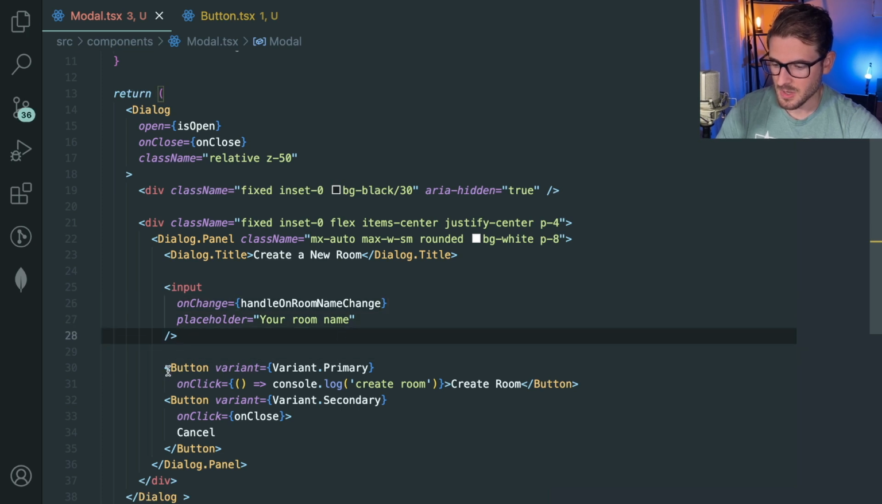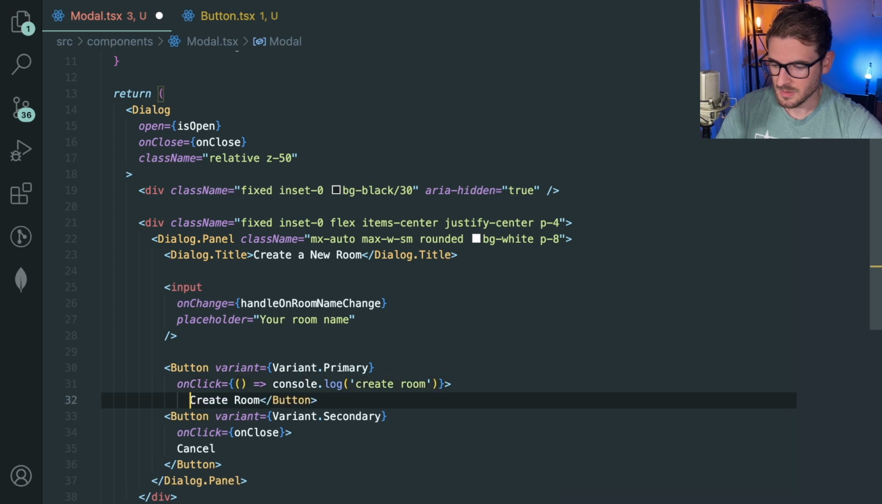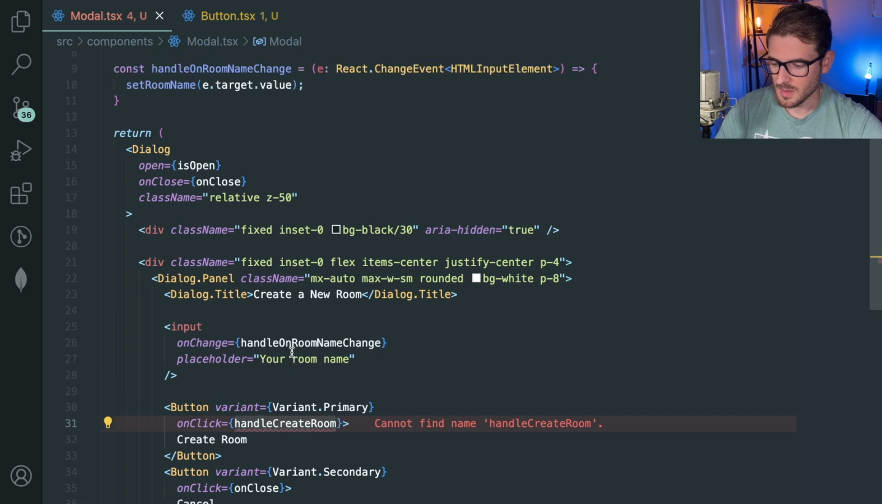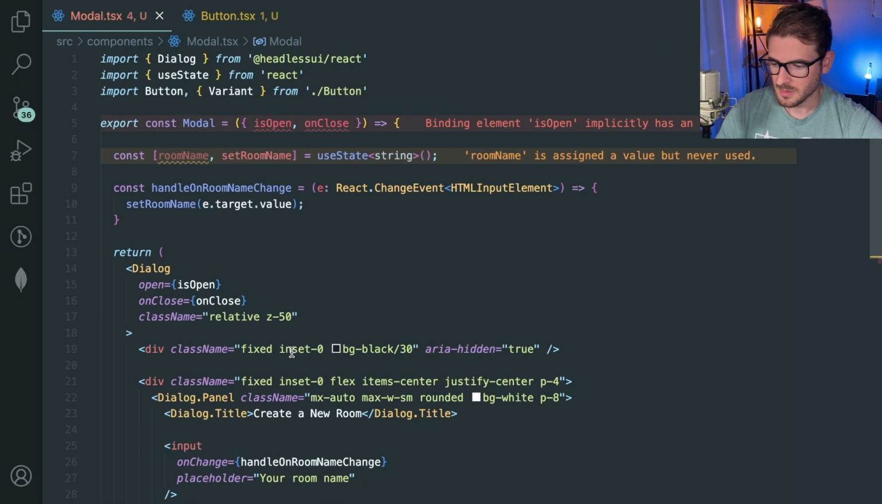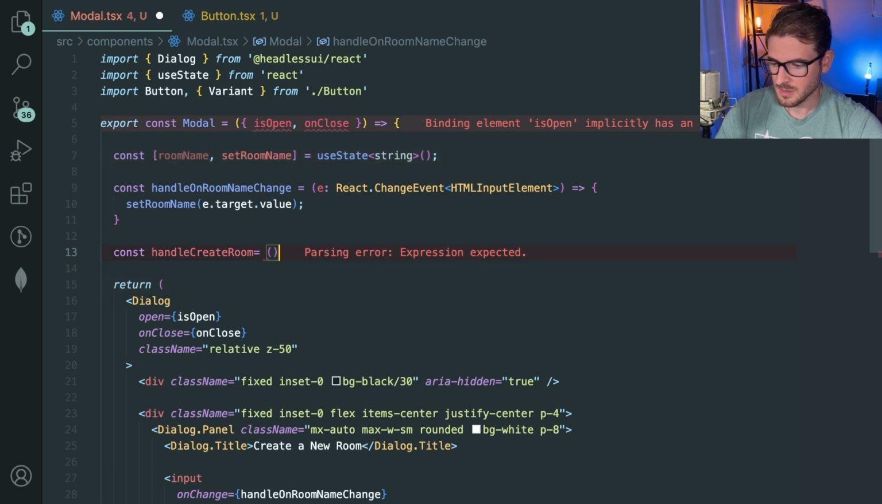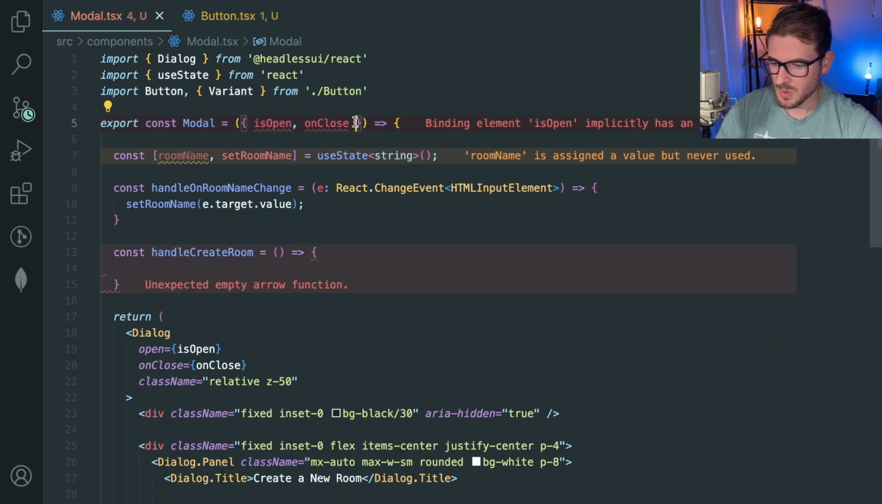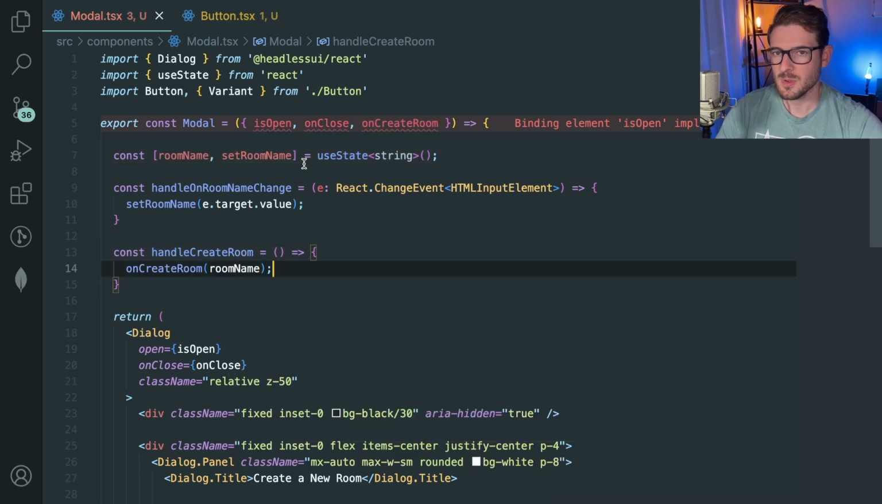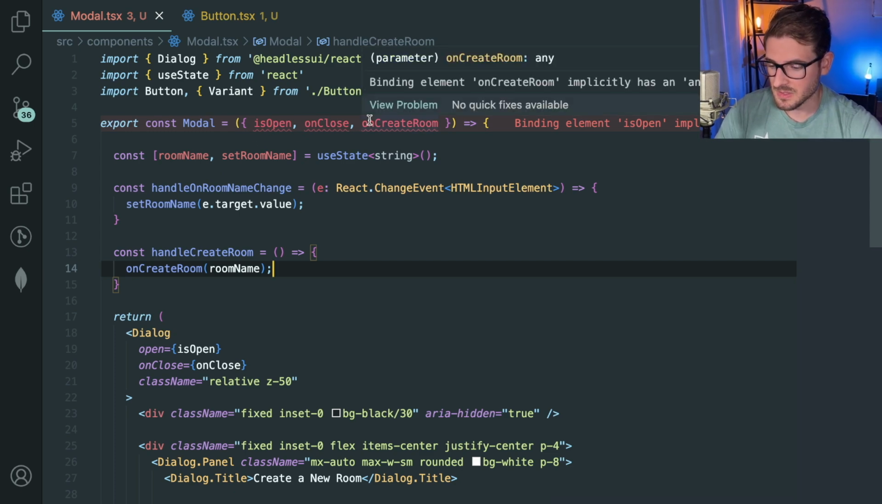And when you click on create, we go ahead and move this to a different line. And I'm going to make this a function called handleCreateRoom. This should probably have a function here, which is going to call onCreateRoom. And we're going to pass in that room name. Okay, I want my modals to be dumb. All it does is keep track of what the user typed in, and then it bubbles up and calls a different function that was passed in.